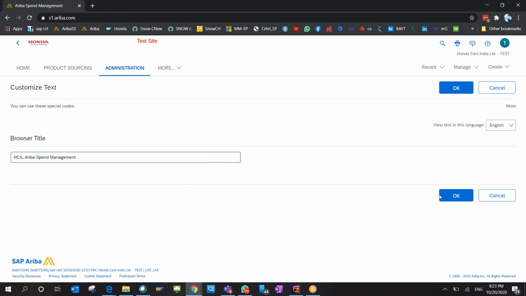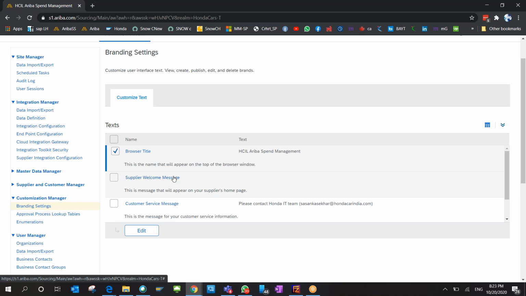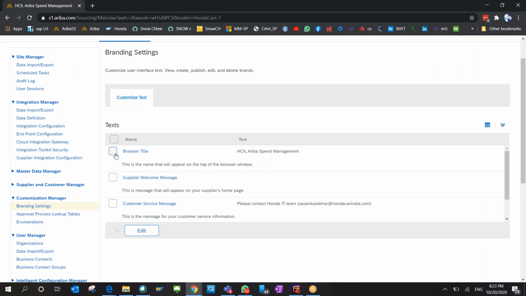Okay, so just to maintain the brand settings, we will be using this HCIL Ariba spend management system. As a functional consultant, or an Ariba upstream consultant, or take it as a downstream consultant, you are the person who will be carrying out this activity. If you are working as a functional consultant, no one will tell you where to do this. So this is important to be known by you yourself.